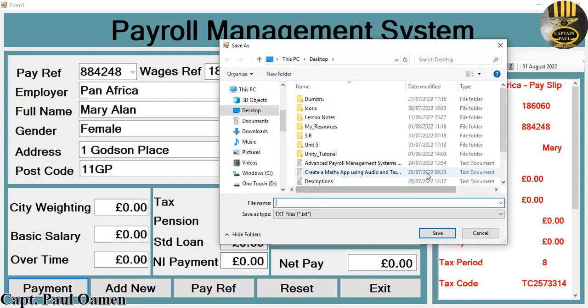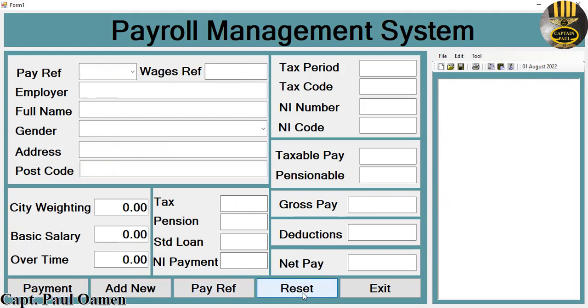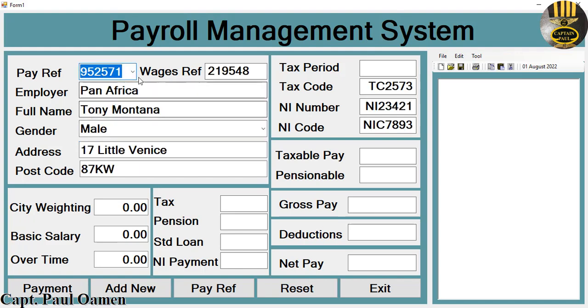Okay, there's a lot that we can do here, and we can also save the whole data straight onto the database. So let's do that. To do that, I'm going to reset the whole project entirely. Let's start all over and come right here. Let's select one of the employees in there and enter the wages of this employee. There we go, and just click on payment.